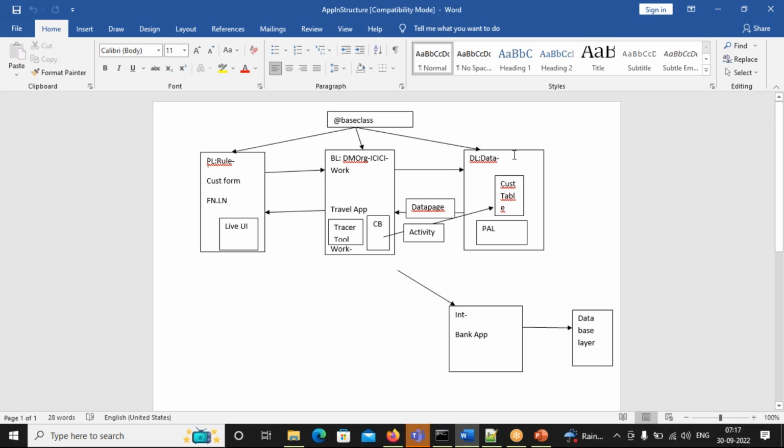Instead of going to the database server every time, I will store it inside the clipboard. Then there is no need to go every time, so no need to hit the database server. I can bring it from the business logic layer to the presentation layer.